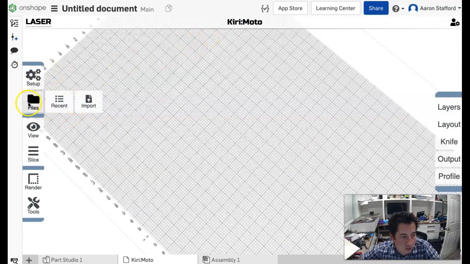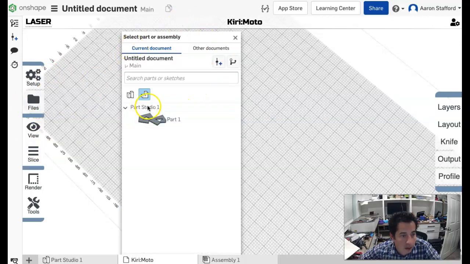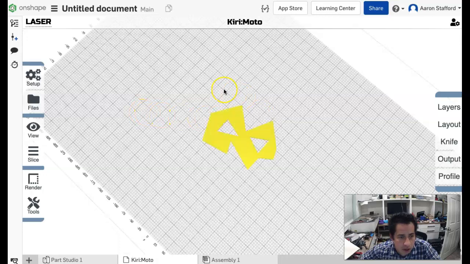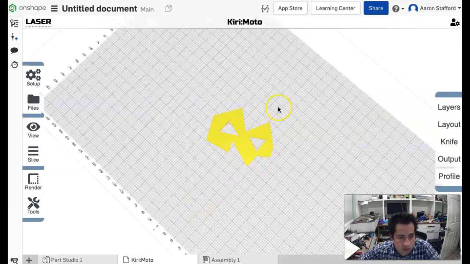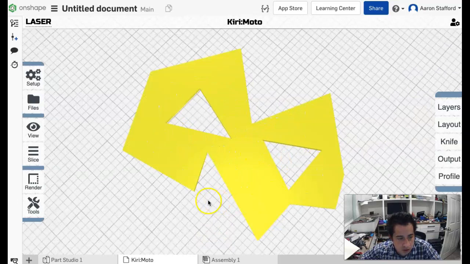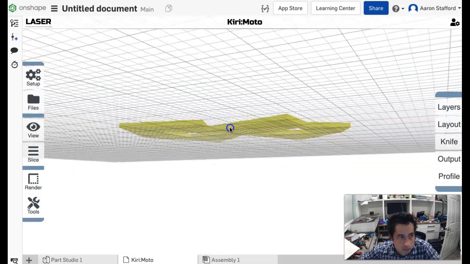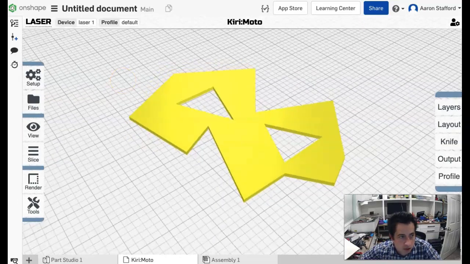Up next, we're going to click Files, Import. And now we have two options here. We can import an individual part or a part studio. And generally, we want to choose the part studio option. For a single part it doesn't matter here, but we'll choose the part studio for the multiple parts, and so it'll be useful to have that later. And so here it brings our part into Kirimoto, and now it's ready to export.